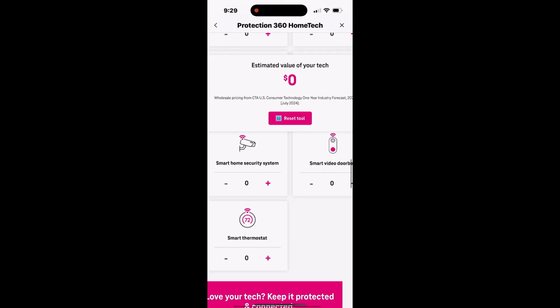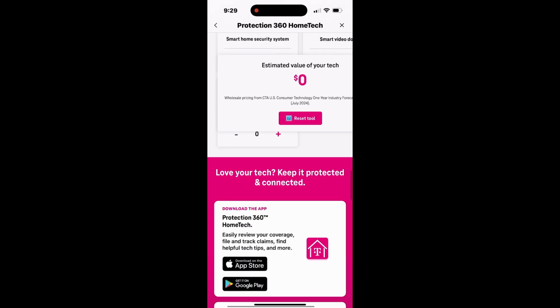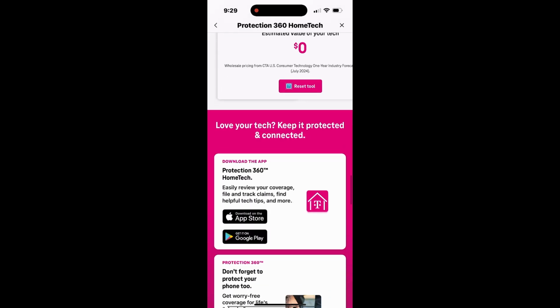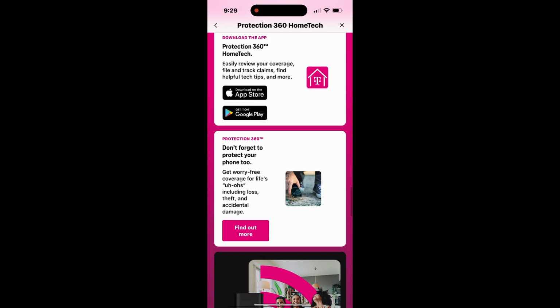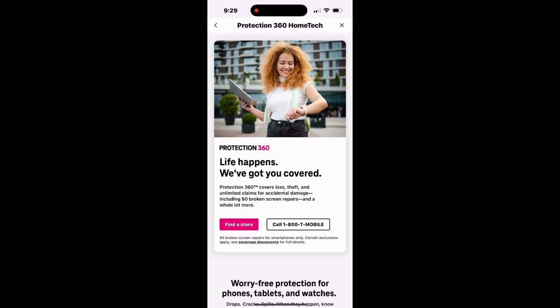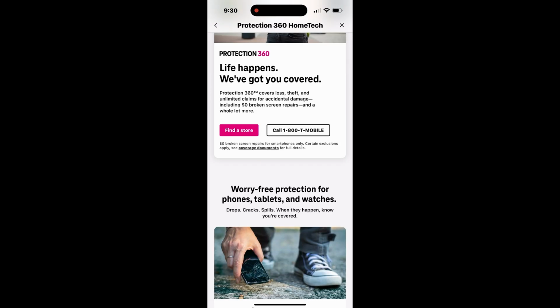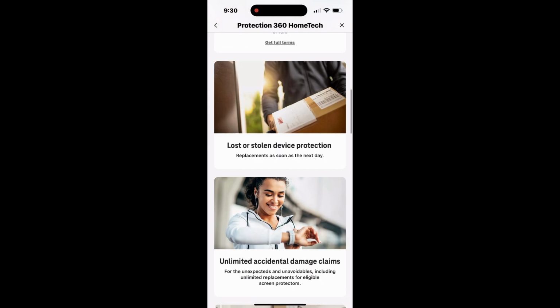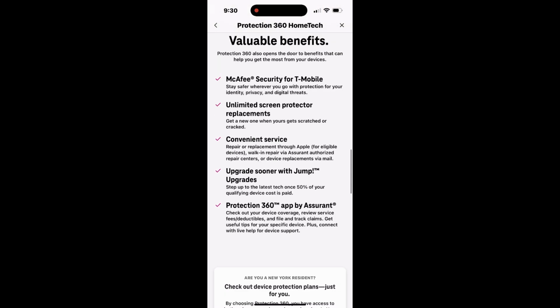Scroll down to explore T-Mobile's additional worry-free protection plan for your phones, tablets, and watches. This plan covers drops, cracks, and spills. Tap Find Out More to view the details of the coverage and what's included. Keep in mind, this protection needs to be signed up for each individual device you want to cover.